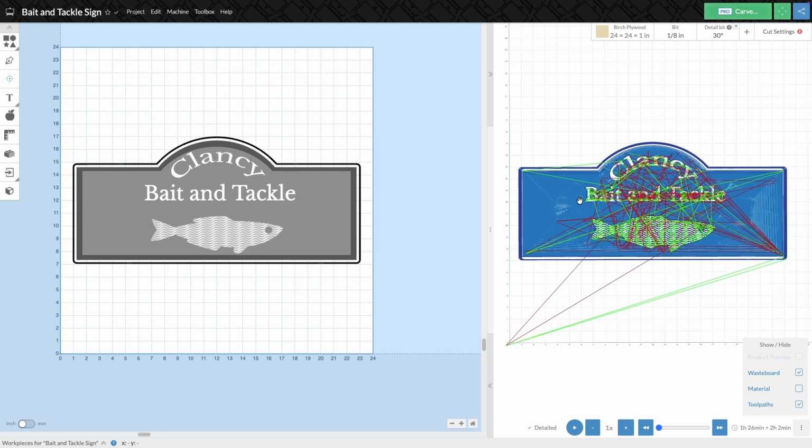As you can see, the detail bit is being used to carve the cutout portion of this design in addition to the text and design underlining it. Let's say I want to use the V-bit to carve the text and design so they have chamfered edges and sharp details, but I want to use a separate bit to carve the cutout portion of my design. That's where the outline bit comes in.